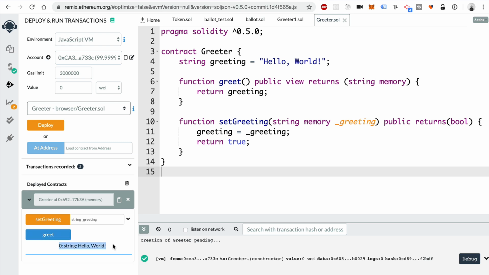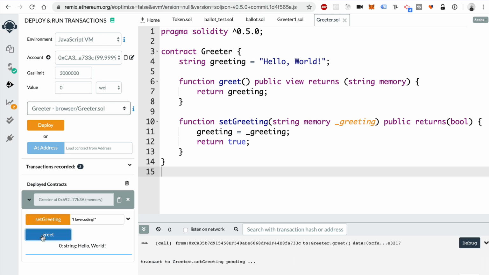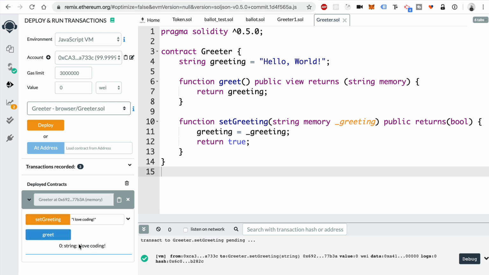Awesome. So let's update it. We've got to use a string here, so put it inside a string. Say, I love coding. Set greeting. All right, so that was updated. And let's click the greet function again to see if it changed. Awesome. I love coding. So there you go.